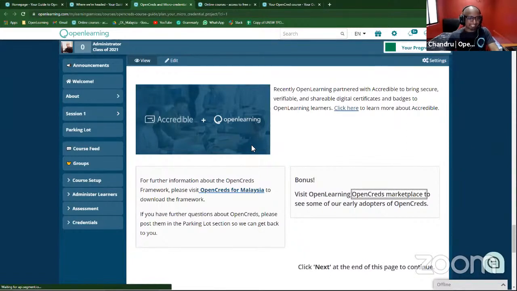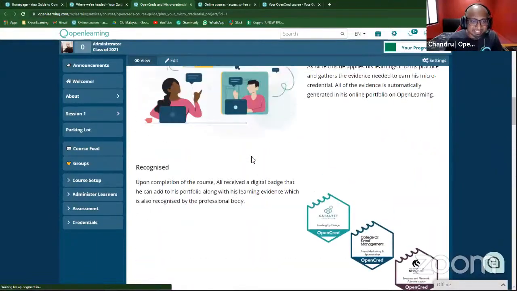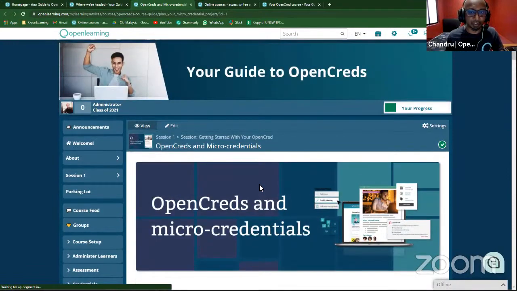Okay, so next, this is basically all of OpenCred's main criteria. The rest I'm going to show you later. Now we're going to join this course. I'm going to help you join this course, OpenCreds, your guide to OpenCred. Like I said, I put most of the important contents here. Before you start joining this course, there are a few things that you must have. But before that, if you have any questions, please post them in our Q&A section.